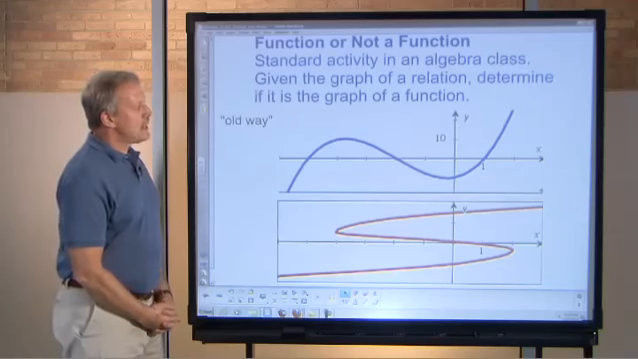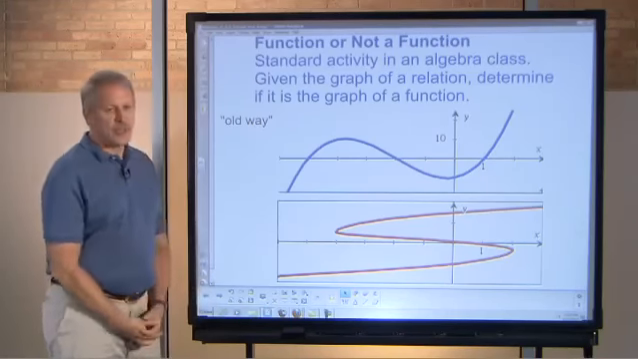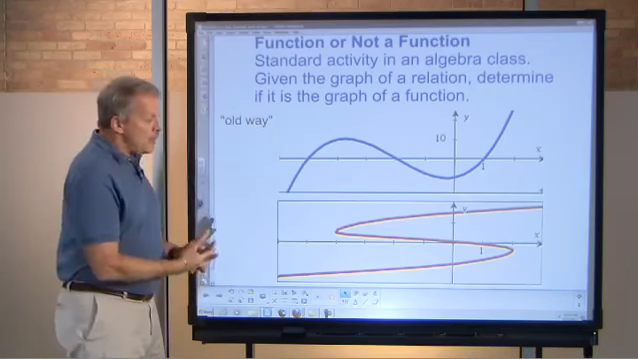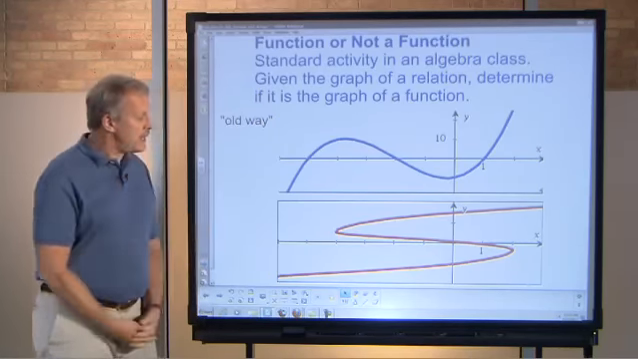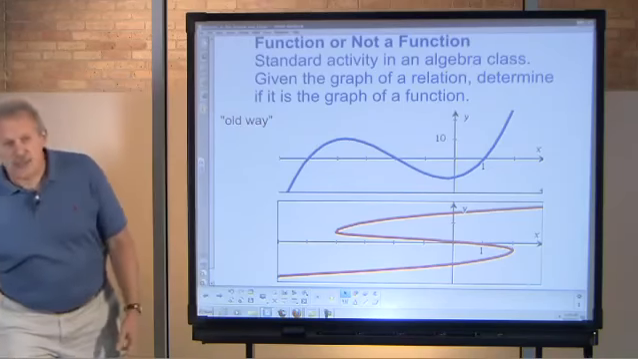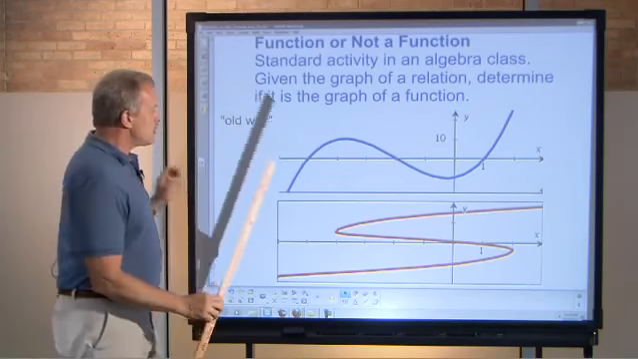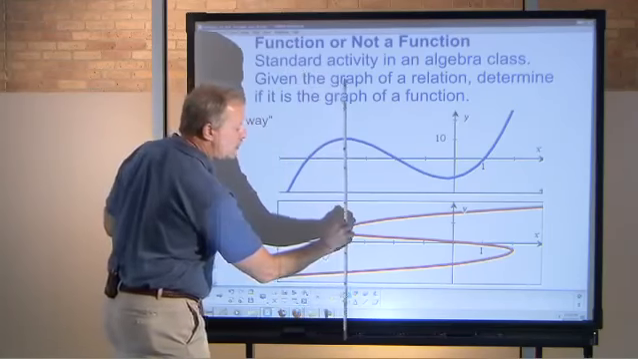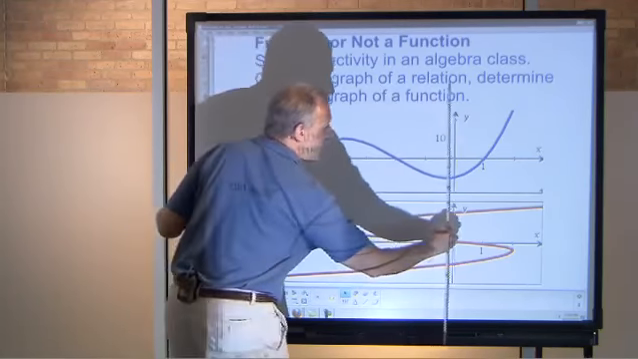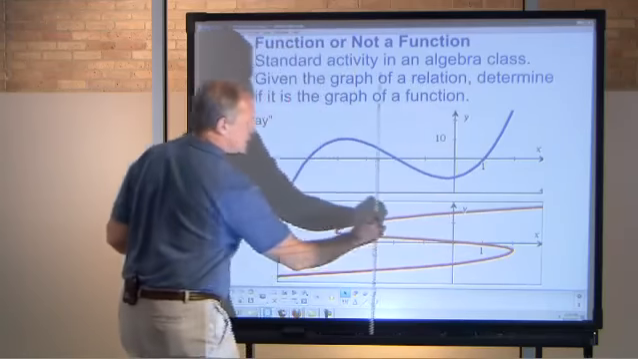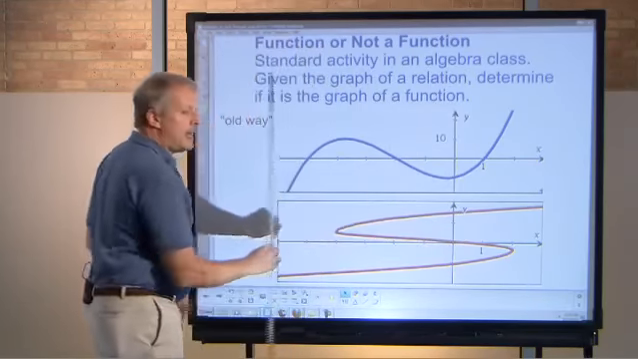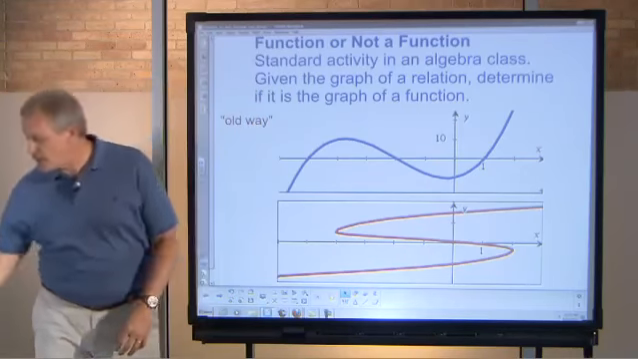A standard activity in an algebra class would be, given the graph of a relation, determine if it is the graph of a function. And the way I've done it for years, and you probably have done it, is the vertical line test. Take a ruler or meter stick and say, if this vertical line intersects the graph in more than one point, it's not a function. And so you can see that the blue one passes the vertical line test and is a function, and the red one does not. And we were kind of happy with those results.